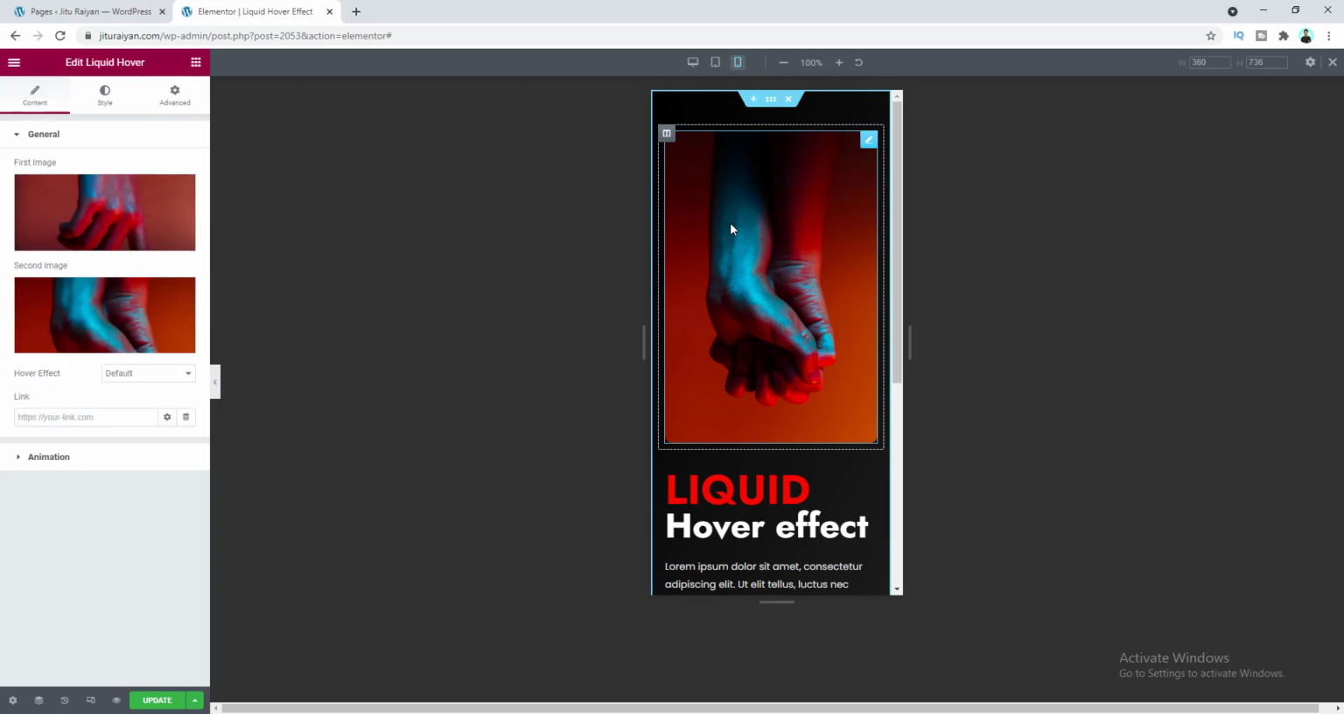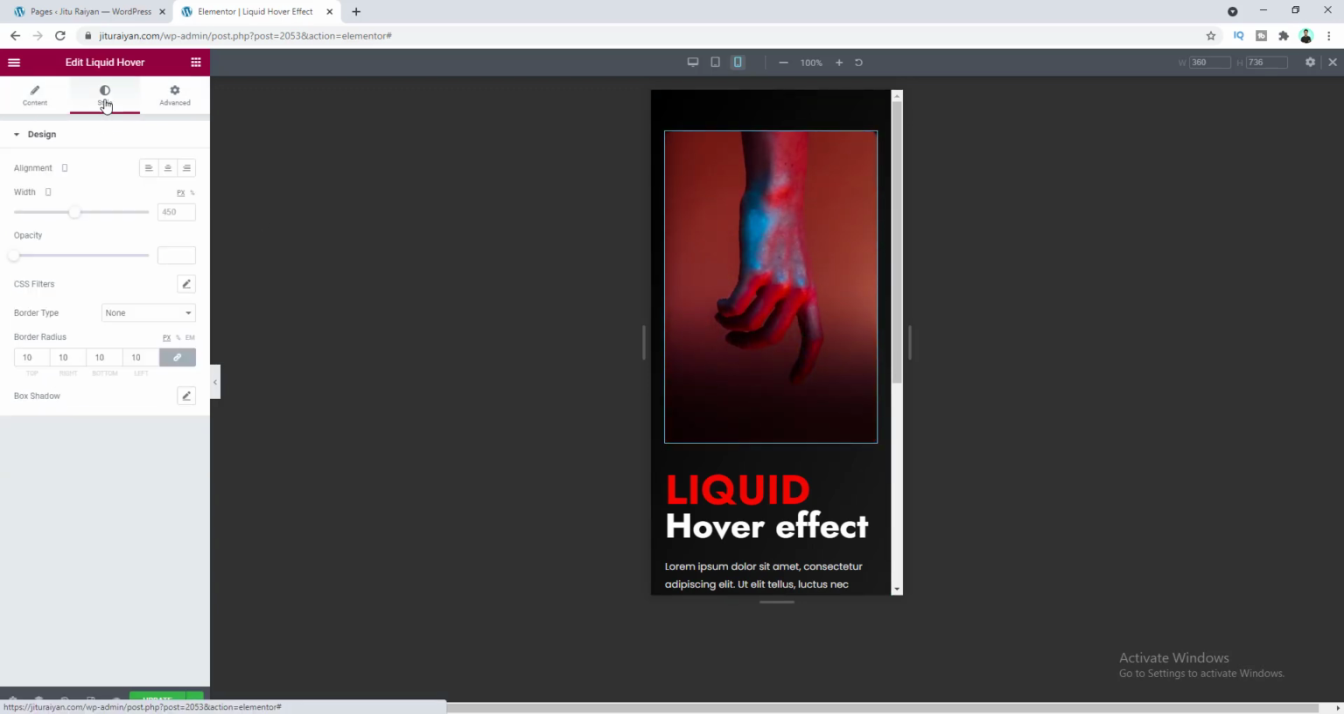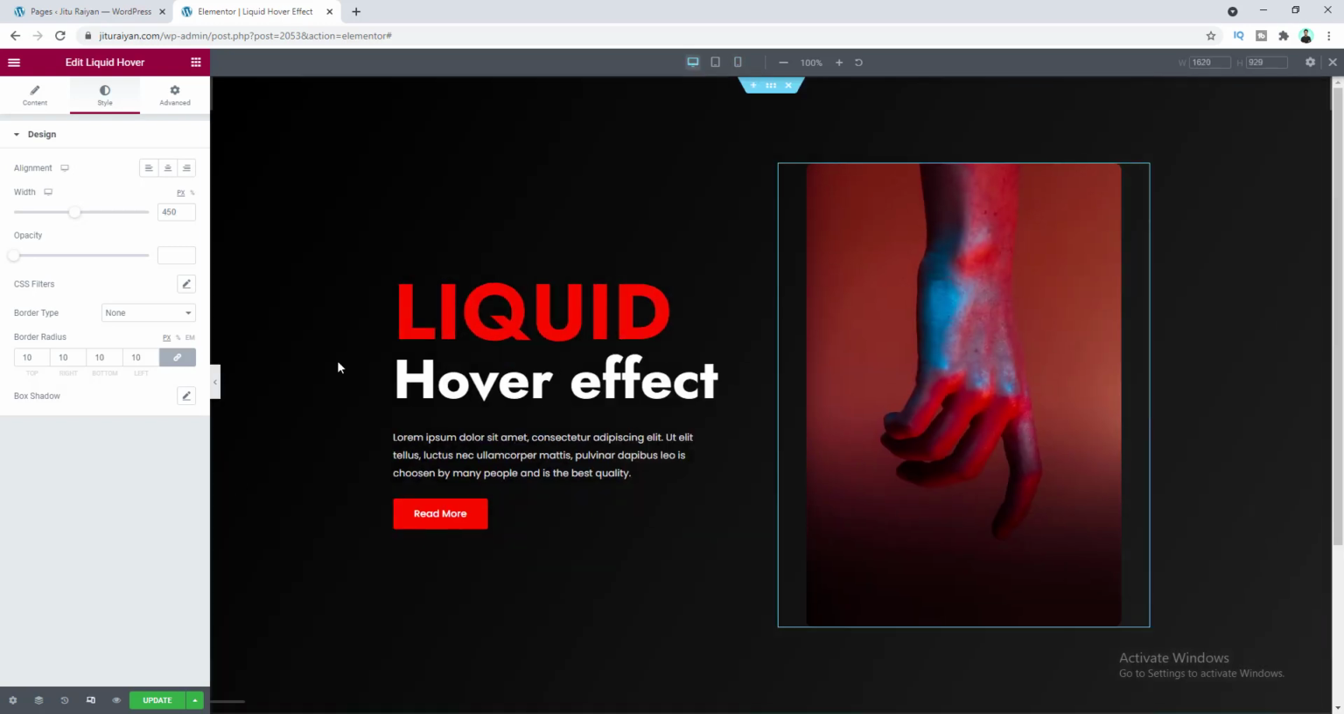Here the responsive option is also available for this widget. So if you go to the widget settings and go to the style, this responsive option is also available for the width of this widget. So if you want to change the width of this only for mobile devices, you can also do that. So let's again go to the desktop device, and lastly I want to show you another thing.